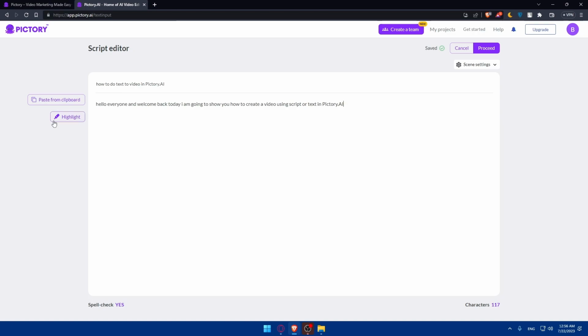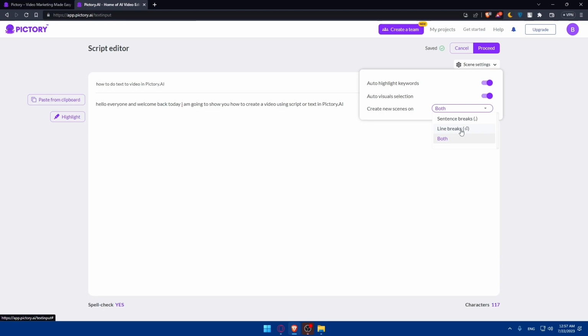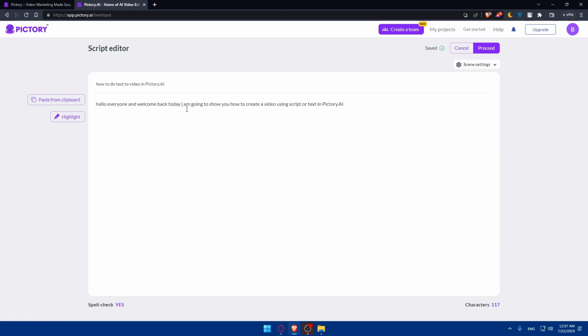What we'll have to do, of course, is we can even go and highlight some sentences in our script to help AI find better visuals. Once you're done, you can simply click on proceed. You can even change some scene settings if you want to. As you can see, there are auto highlight keywords, auto visual selection, and you can create new scenes. You have the options of line break and sentence break. You can line break with the enter key and sentence break with periods. As an example, after hello everyone, I'm going to put a period here. And then: welcome back. Today I'm going to show you, yeah, that's going to be it.